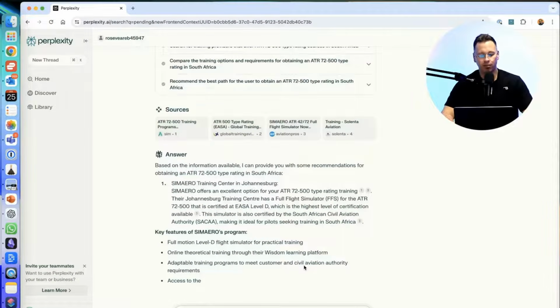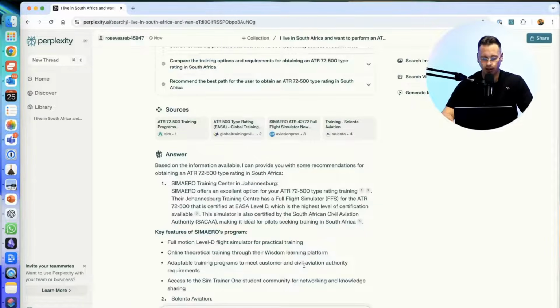Based on the information available, I can provide you with some recommendations for obtaining an ATR 72 type rating in South Africa. Number 1, SimAero Training Center in Johannesburg. SimAero offers an excellent option for your 72-500 type rating training. Their training center has a full flight simulator for the ATR 72-500 that is certified at EASA Level D, which is the highest level of certification available. This simulator is also certified by the South African Civil Aviation Authority, making it ideal for pilots seeking training in South Africa. Can you ask for a better answer than that? I do not think so.